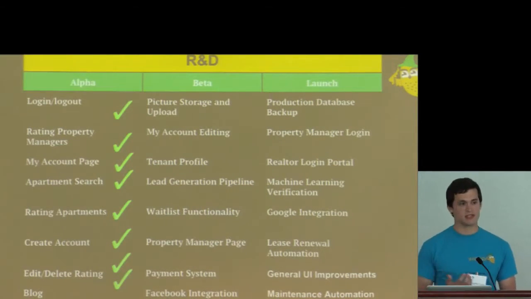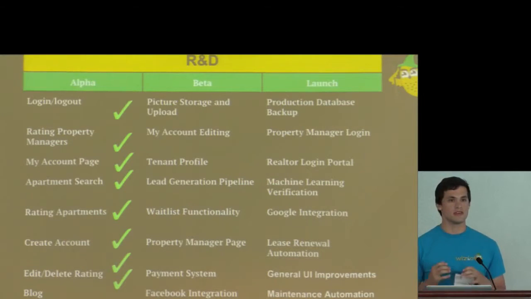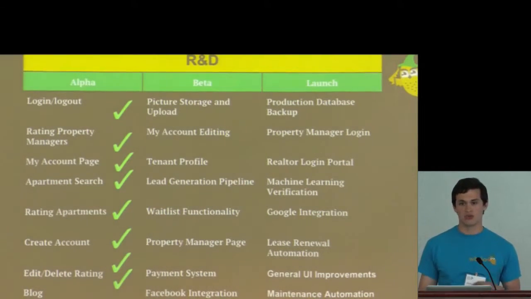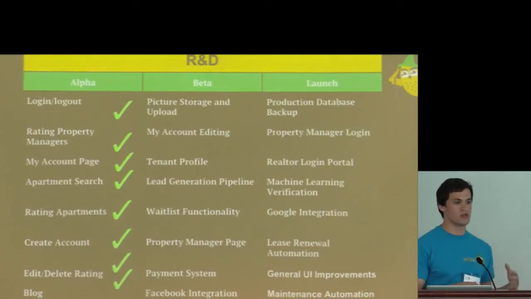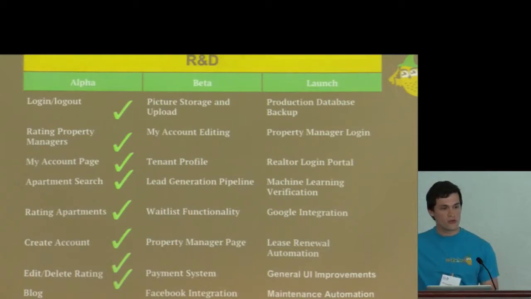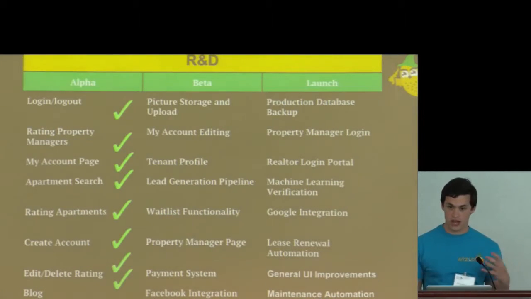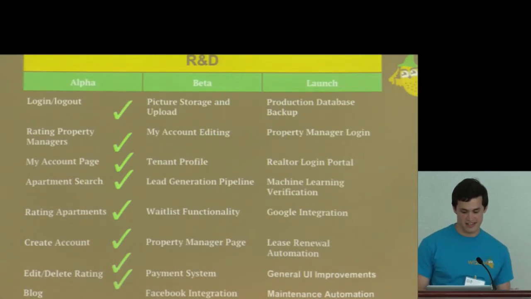What beta stage means is that we have the platform to really start generating revenue. We have the options to accept payment from realtors and landlords. And then the launch stage has to do with optimization of the site for landlords, property managers, and realtors. Really a full suite of features that can attract people to our site.